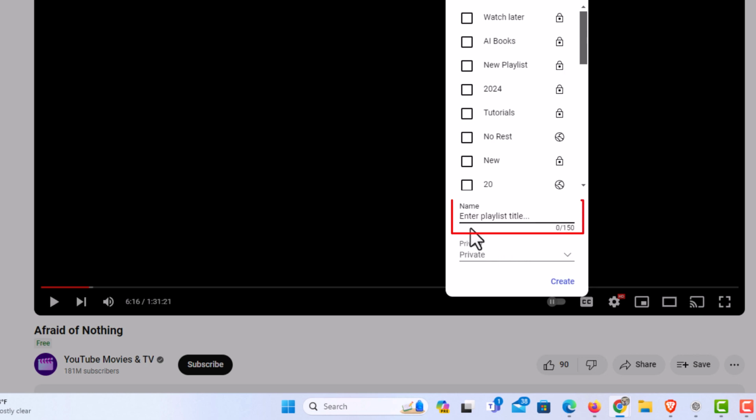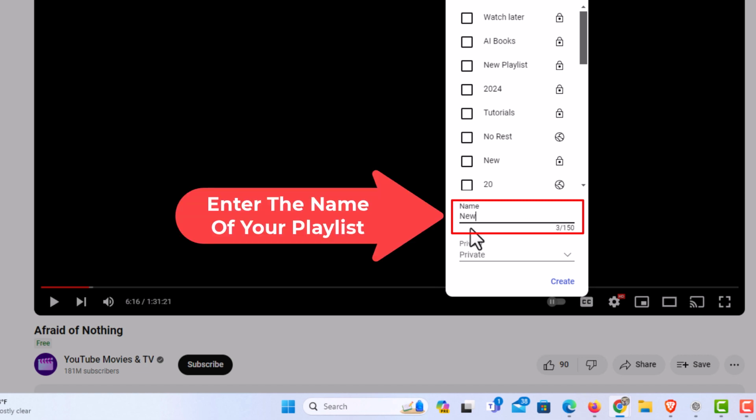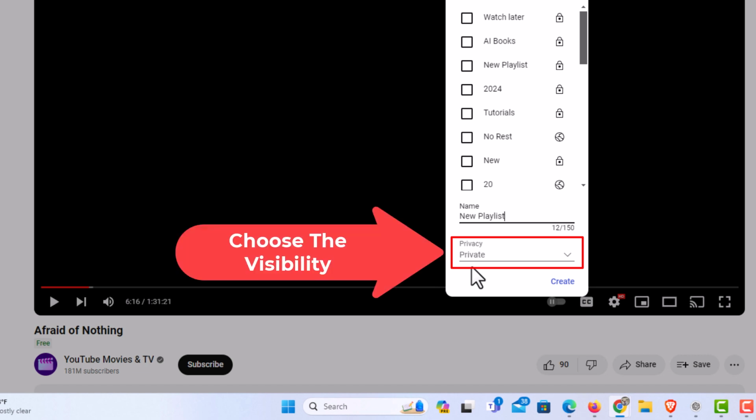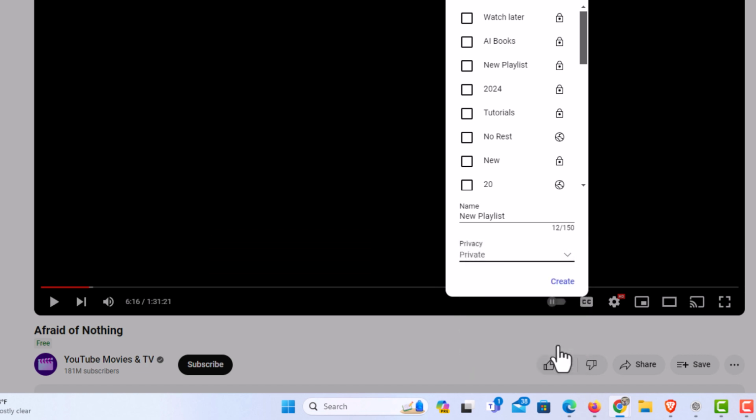Then you want to enter the playlist name. I'm just going to type new playlist. You could call it whatever you want. And then below that, you want to select whether or not you want it to be a private playlist to where only you can see it. I'm going to click the drop down there. You could do public, unlisted, or private. I'm going to do private for my playlist and then click on create.